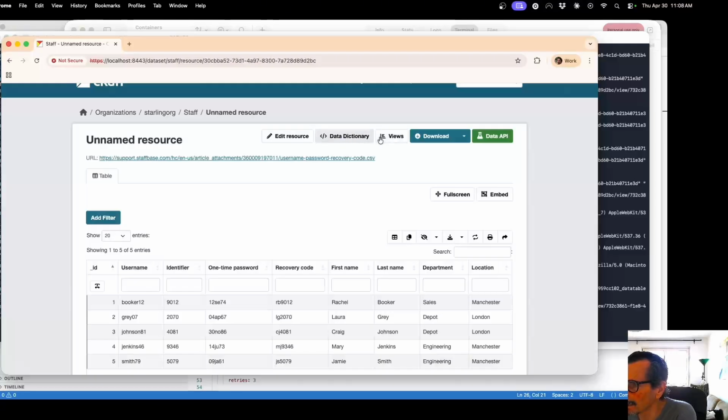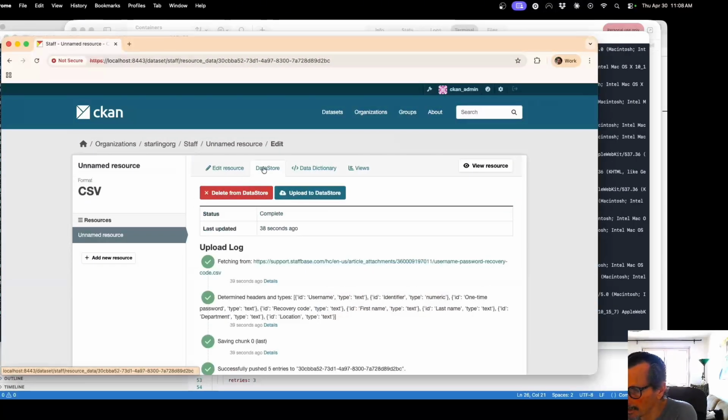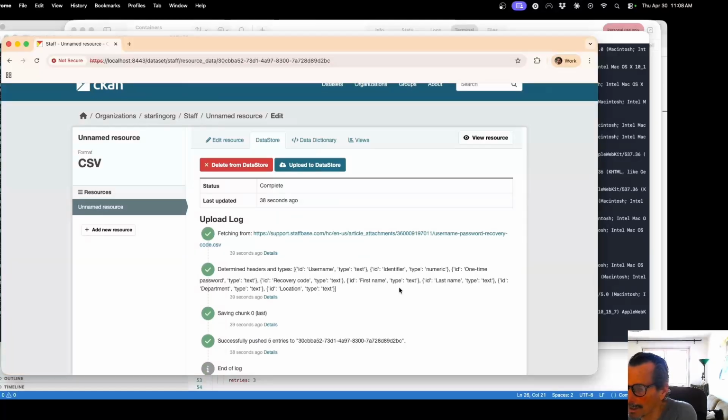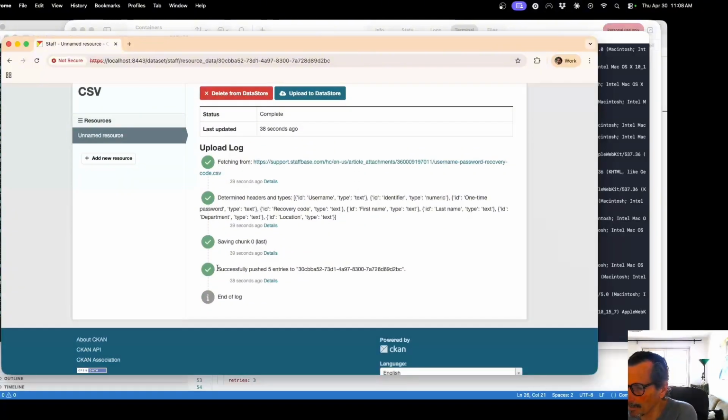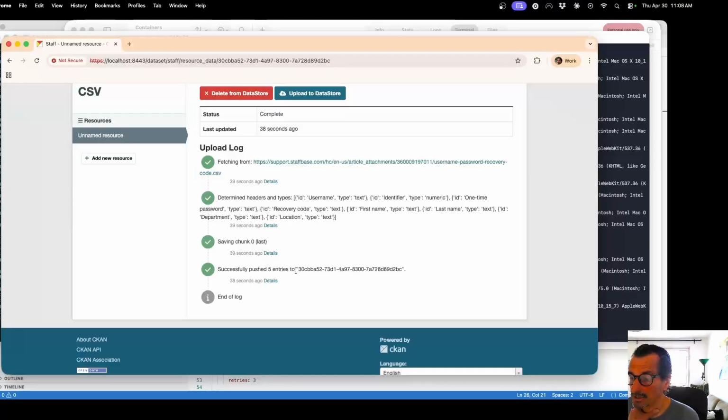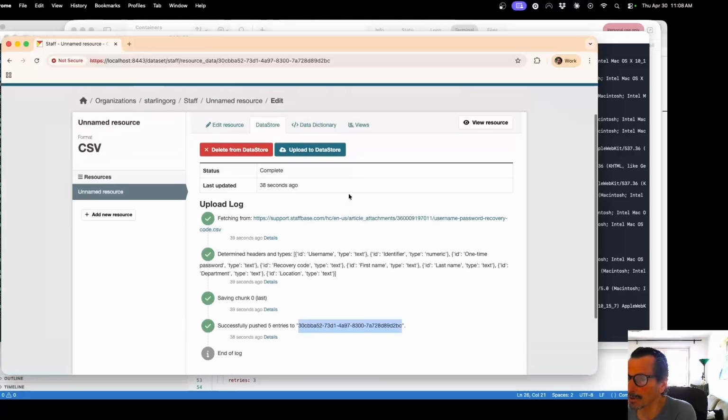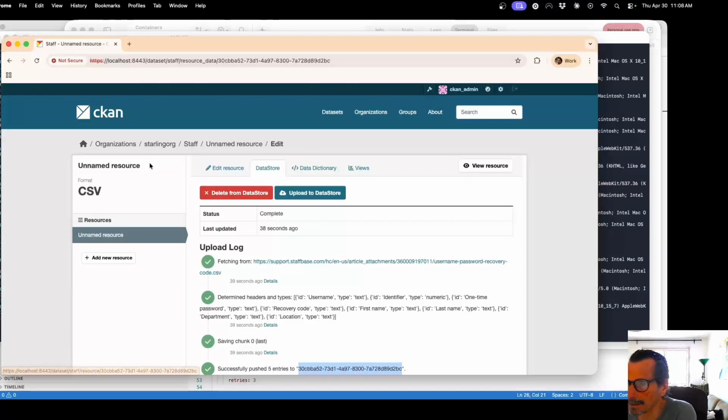We can go to the DataStore, and we see that DataStore is working, and we see the information from the DataPusher container when it uploaded this data into the DataStore database. And yeah, we see that we successfully pushed the 5 lines, the 5 entries to this ID here. Okay, so that's that. Now, what else can I show you?